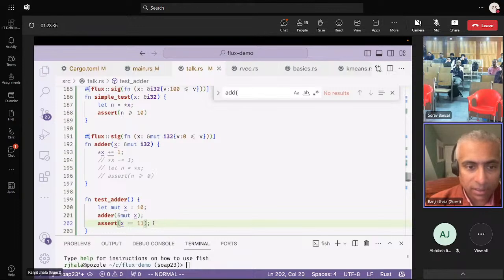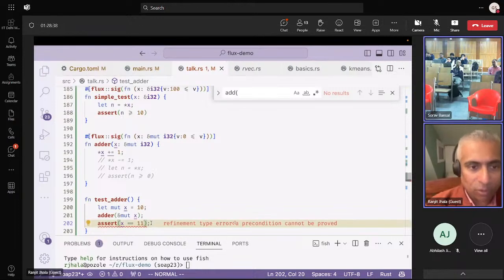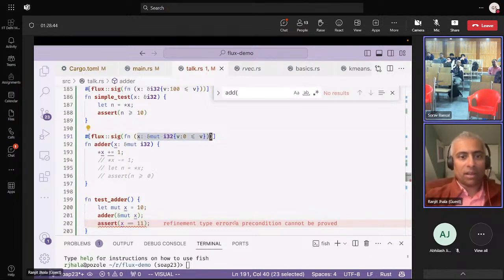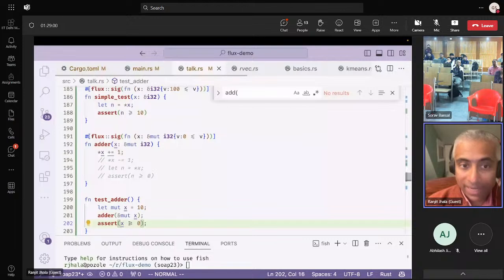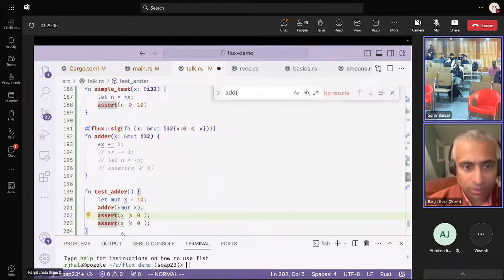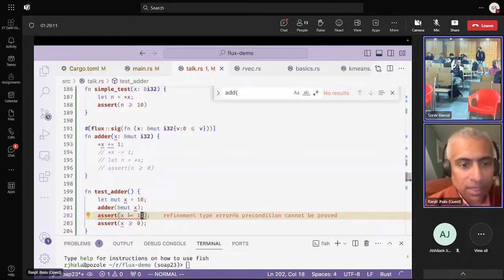However, we cannot prove that. And the reason we cannot prove that is that the adder method just says, hey, you give me a pointer that is non-negative, and that's the only thing I know about it. When the function finishes, the only piece of information you have is that the result is non-negative. So this is a bit annoying. I can prove that x is greater than or equal to 0, but I cannot prove that it is equal to 11. I want to be able to prove things like this number is in fact equal to 11, but I cannot do so because this contract is too strong.